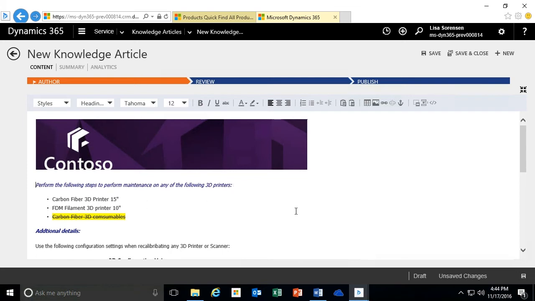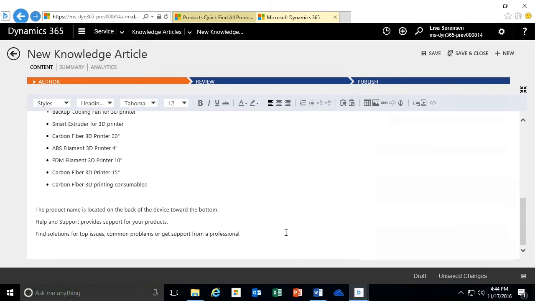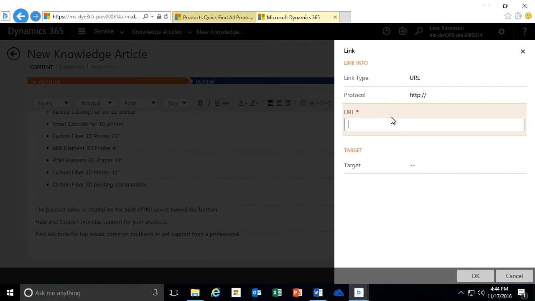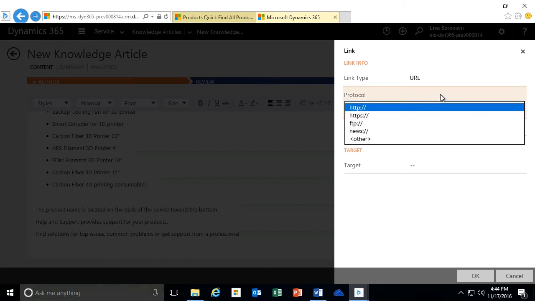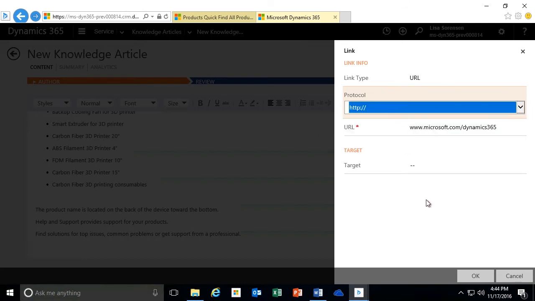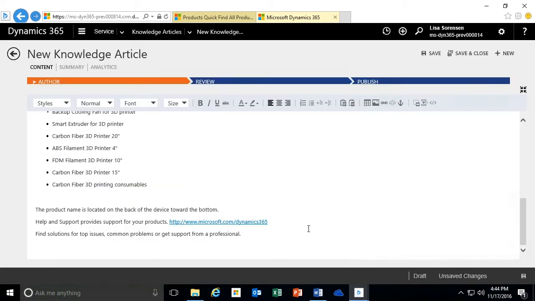Now, a couple of the other nice things that you can also do with this: if we want to include hyperlinks, you'll notice I can go through and set up links. We can specify what I want that link to be. You'll even notice that if I want it to be secured, I can change the protocol that I want to use as necessary. Once I select OK, I can now actually have that hyperlink.